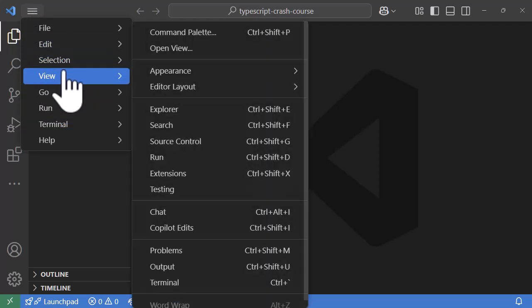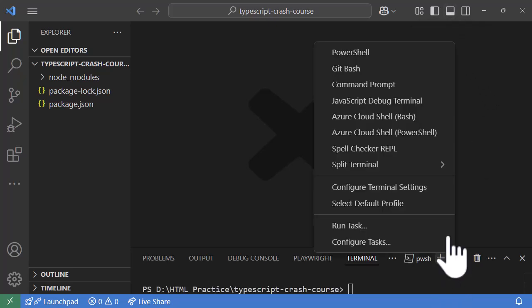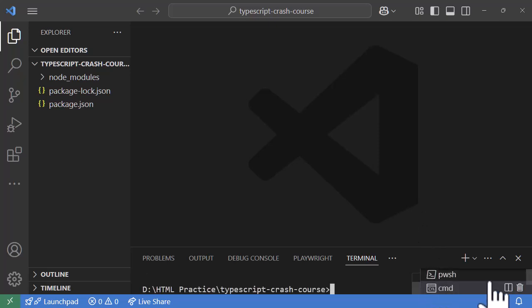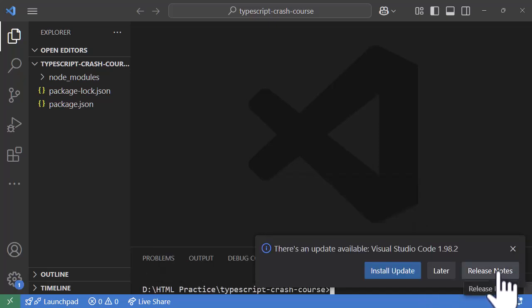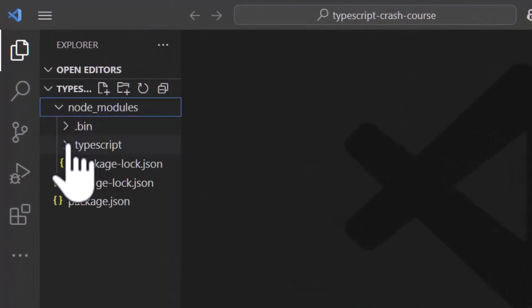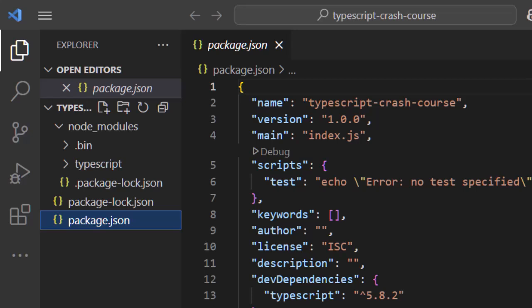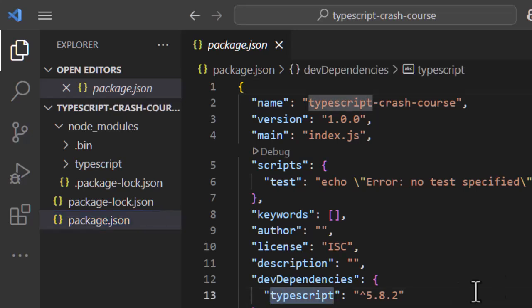To do that, I am going to go to the View menu and select Terminal. We can also start from here. I'm going to use command prompt and not PowerShell for now to keep things consistent with what we were doing. And you can see there is a node_modules folder where TypeScript has been downloaded and made available. All right, this is the package.json file, and it has TypeScript listed as a dev dependency now.